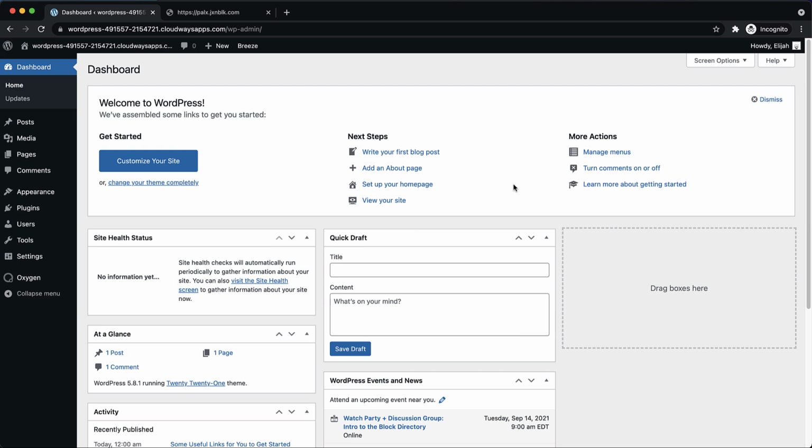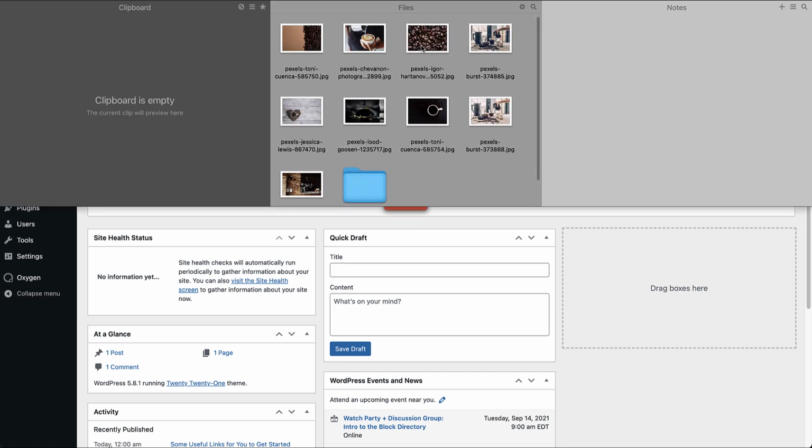Oxygen. Now, the only real preparation I've done is I've grabbed a bunch of images of coffee from pexels.com, and I decided I wanted to build a website for either a coffee company or like a coffee shop or something like that. I'm not sure where it's going to go from here, but this is the prep I've got, and we're going to work with that and see what we end up with.